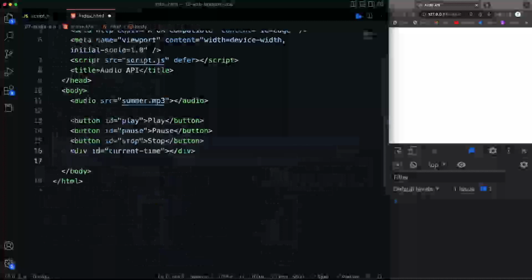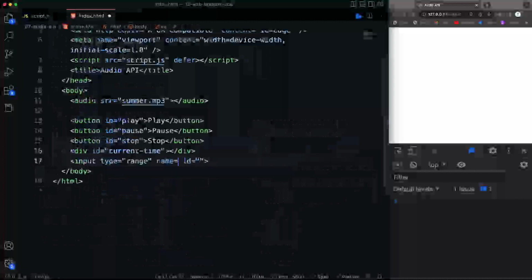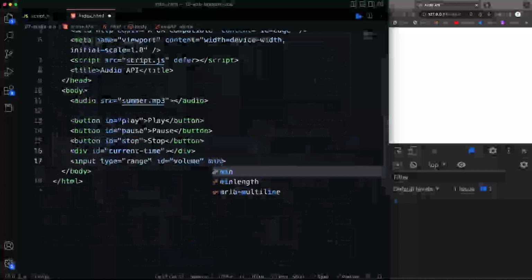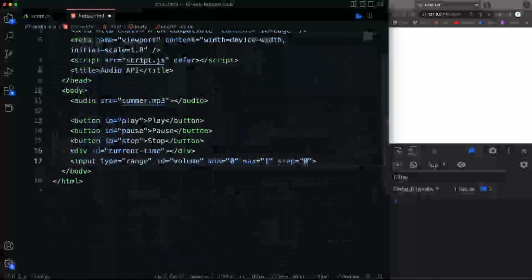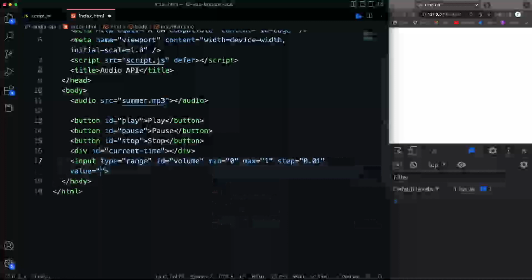And then finally, I want to show you how we can change the volume. So let's have an input with the type of range. And we don't need a name. The ID, we'll give it volume. Now this needs to be between 0 and 1. So what we'll do is set a min of 0 and a max of 1, and then step. Each time we move the range slider, it's going to be 0.01. And let's do a default value of, let's say 1. It'll be turned up all the way by default.